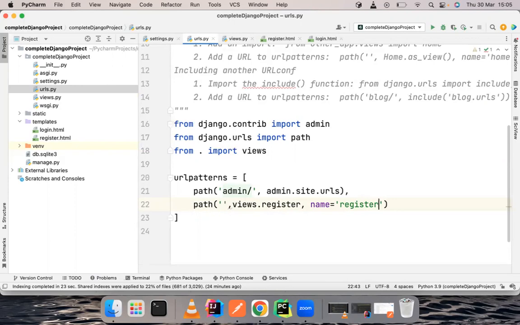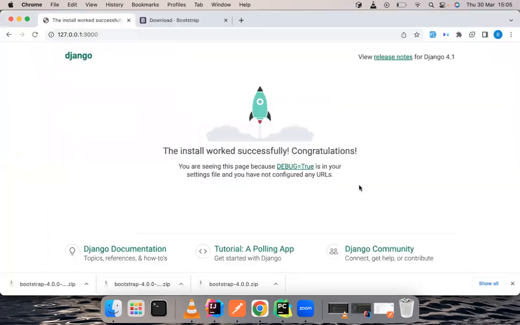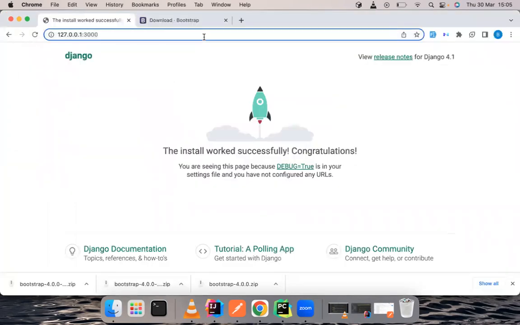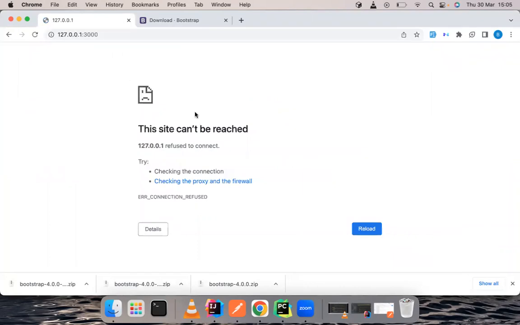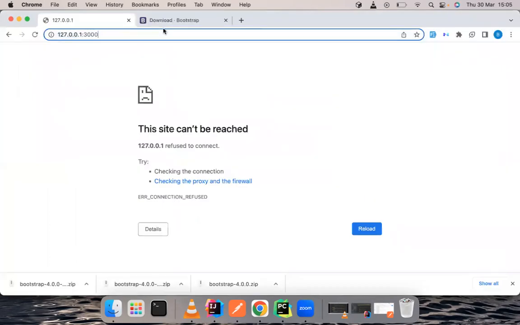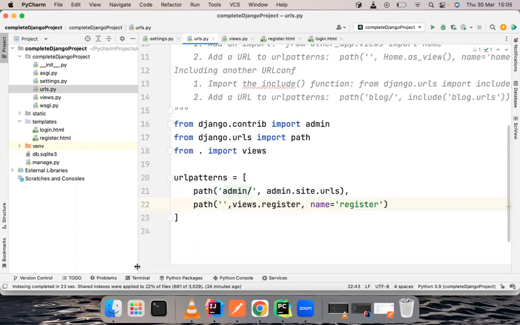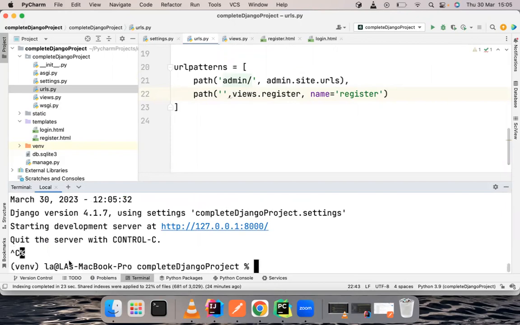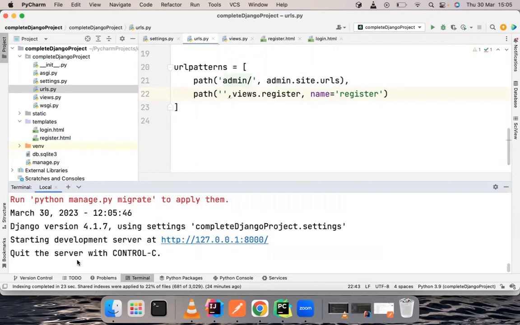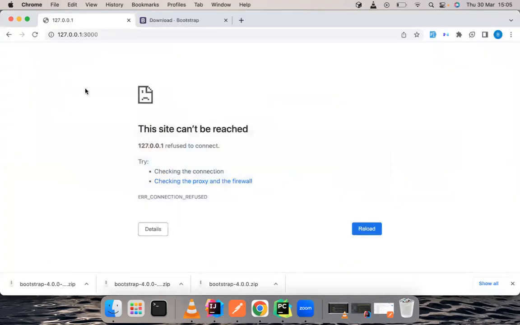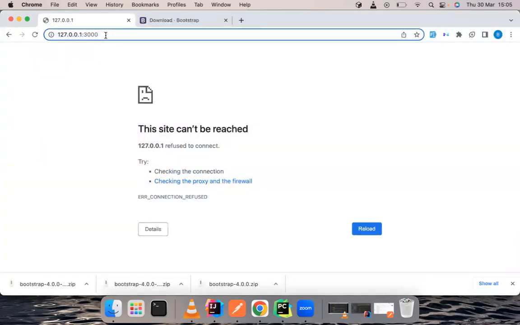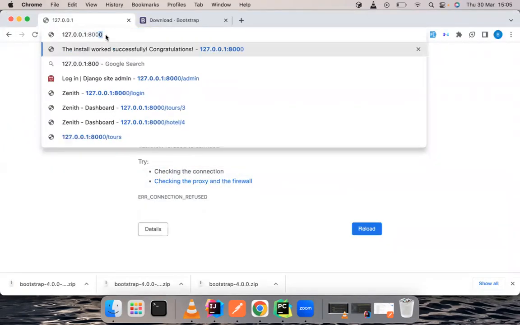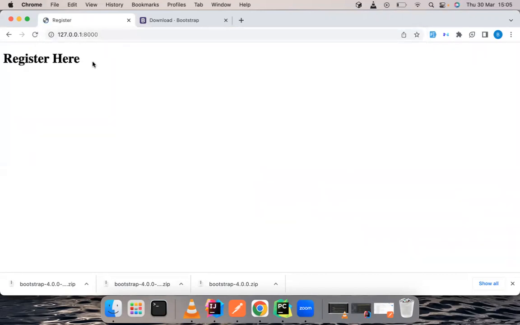Now quickly, if I go to my browser to refresh this, it needs to work very fine. Is our server running? Did I stop it and run again? Let me just stop this and run it again. And boom, it's running. When I come up here, oh, I'm running it on a different port. So it should be 8000. And yeah, register here.